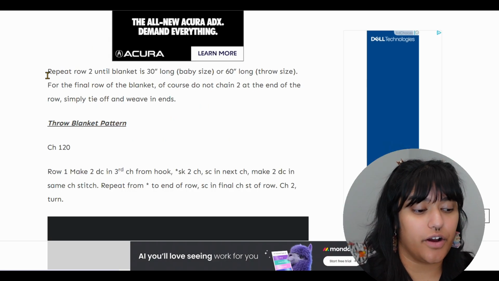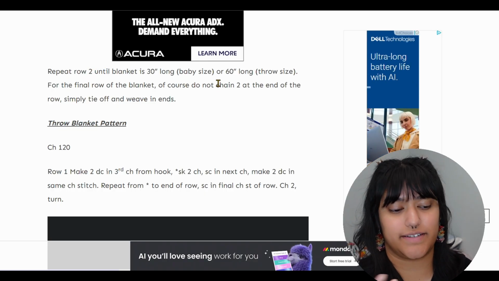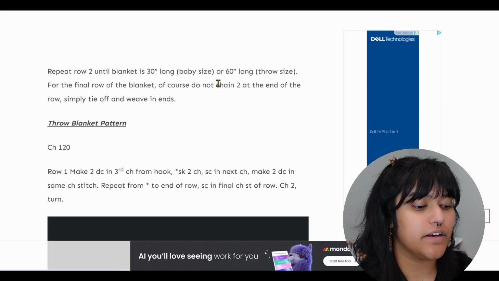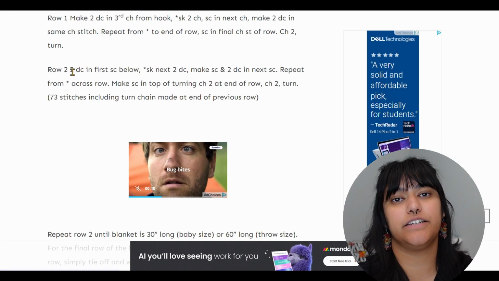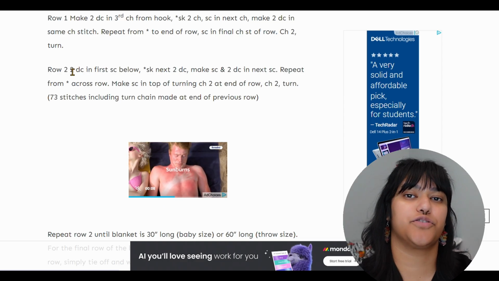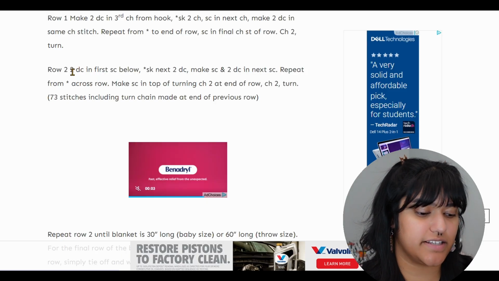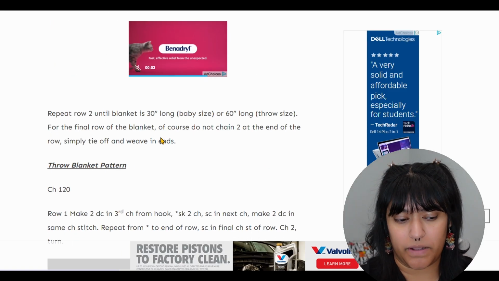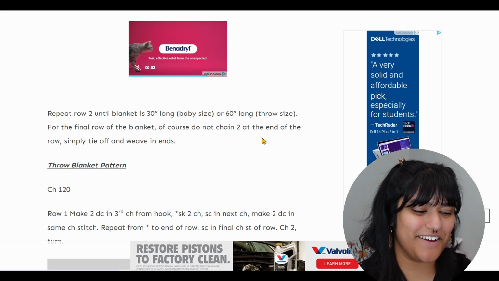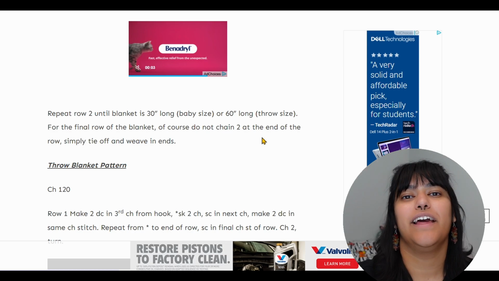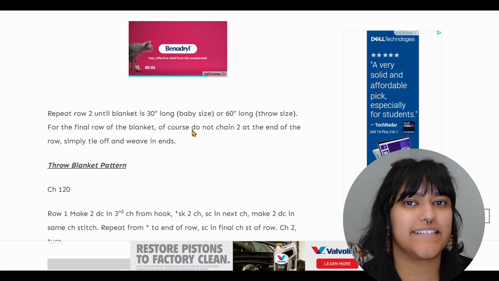All right. And there you go. Repeat row 2 until your blanket is 30 inches long or 60 inches long. Okay. So she hasn't given you a specific number of rows to do. You'd basically just be crocheting until you get to a certain length and you'd be measuring the length of your work. And she does say, of course, for the final row of the blanket, do not chain two, just tie off and weave in your ends. Okay, so that's how you would read a pattern that is written in a bit more of a patterny syntax.